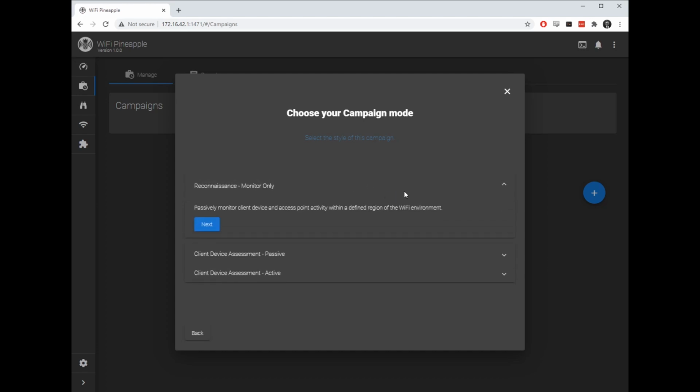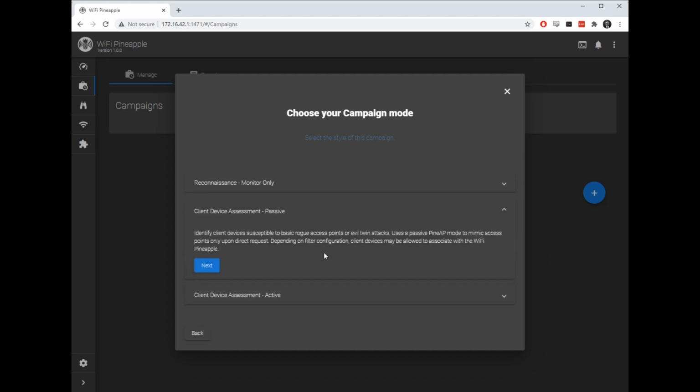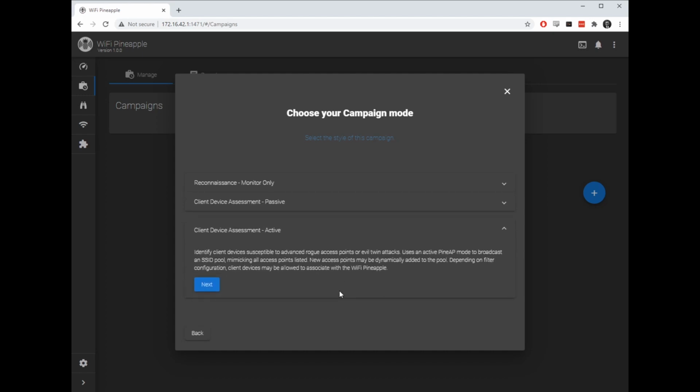Reconnaissance monitor only is to passively monitor client device and access point activity within a defined region of the Wi-Fi environment. The client device assessment passive will identify client devices susceptible to basic rogue access points or evil twin attacks. Uses a passive PineAP mode to mimic access points only upon direct request. Depending on filter configuration, client devices may be allowed to associate with the Wi-Fi Pineapple. And then the client device assessment active: identify client devices susceptible to advanced rogue access points or evil twin attacks. Uses an active PineAP mode to broadcast an SSID pool mimicking all access points listed. New access points may be dynamically added to the pool depending on filter configuration. Client devices may be allowed to associate with the Wi-Fi Pineapple.